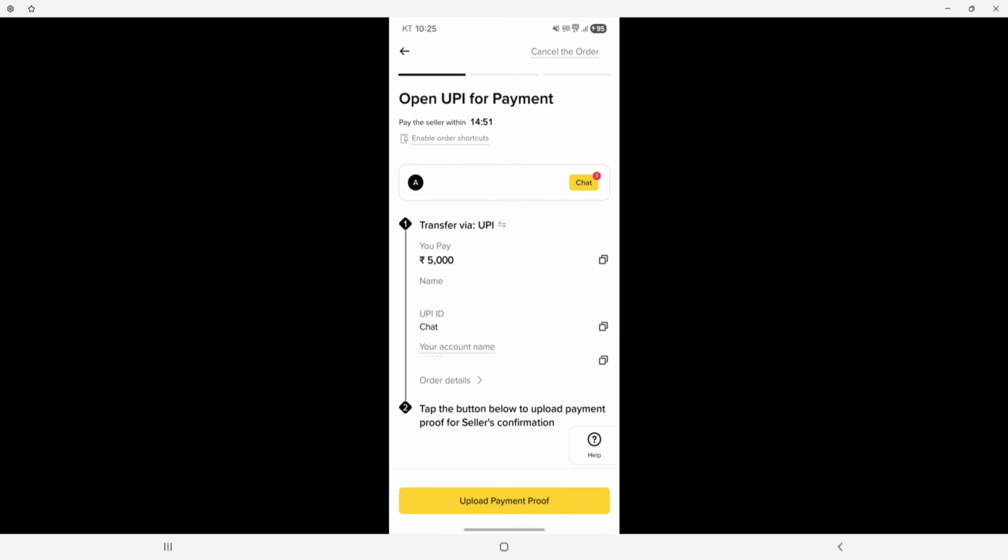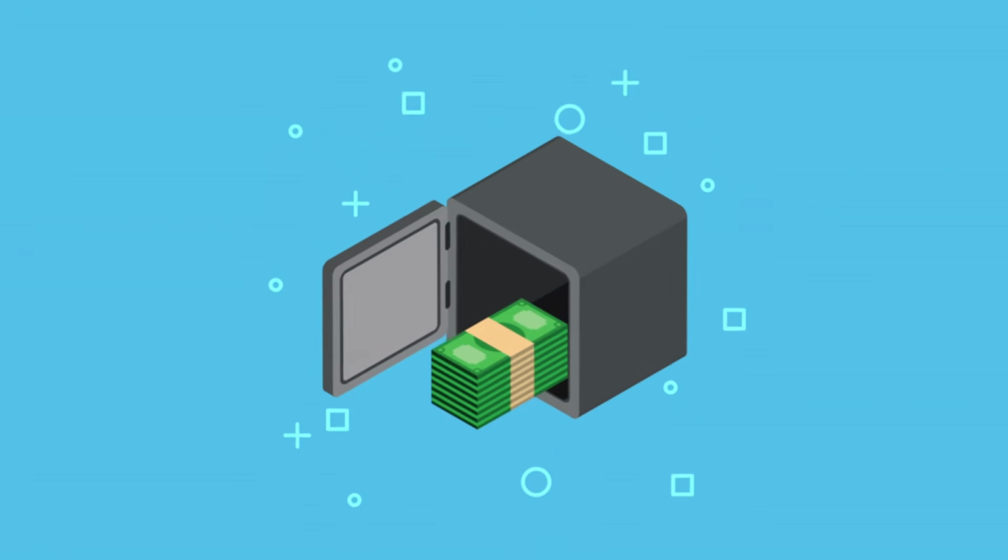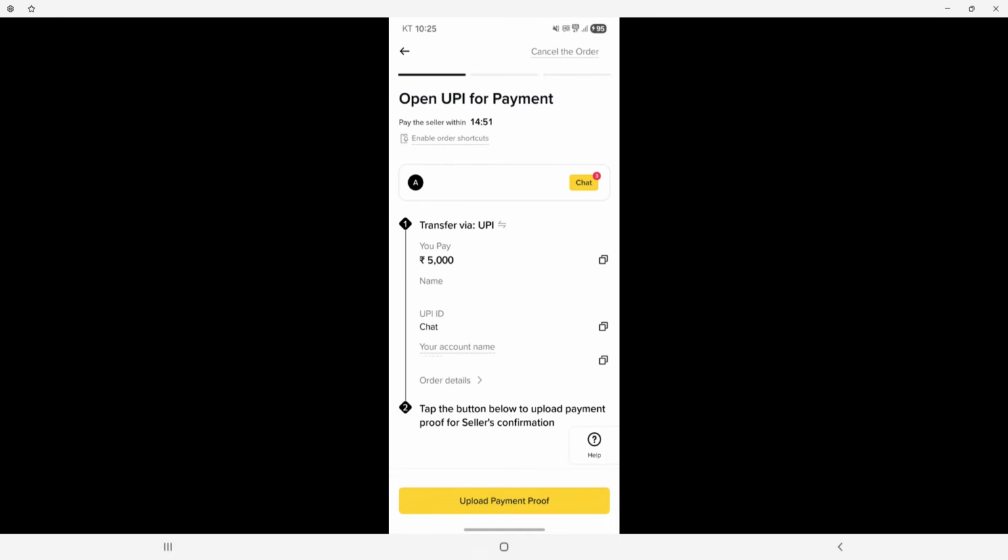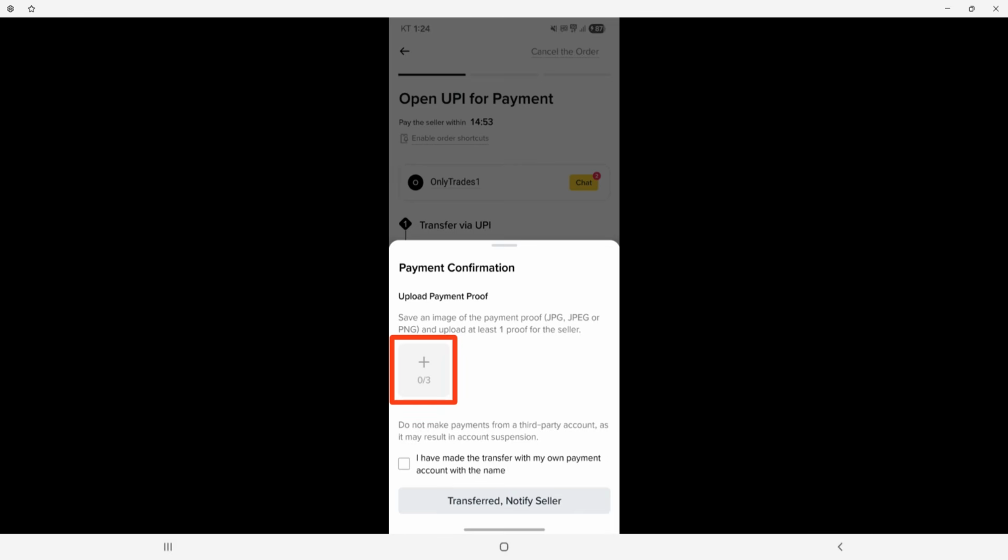Before making the deposit, make sure to check the advertiser's chat. Before depositing, please check the advertiser's account information once more. Now you can proceed with the deposit. Once the deposit is completed, tap the Upload Payment Proof button. Then upload at least one payment proof image. Next, agree to the terms below. And tap Transferred, Notify Seller.